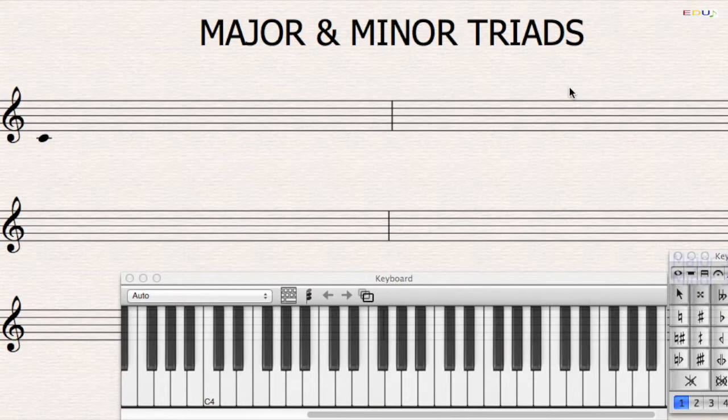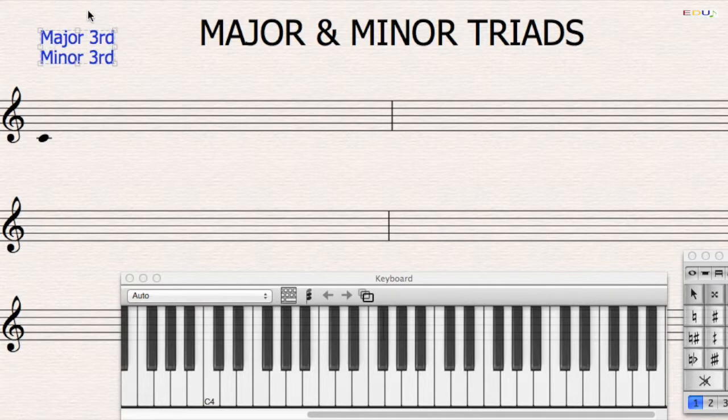To build chords, you usually layer thirds. Now you will remember that we have a major third and a minor third. In order to build triads, you build two thirds on top of each other. So you can combine a major third with a minor third, a major with a major third, and a minor with a minor third. This will give you 4 different triads. Today we talk about the major and the minor triad.